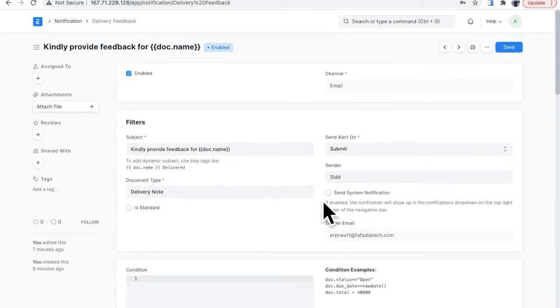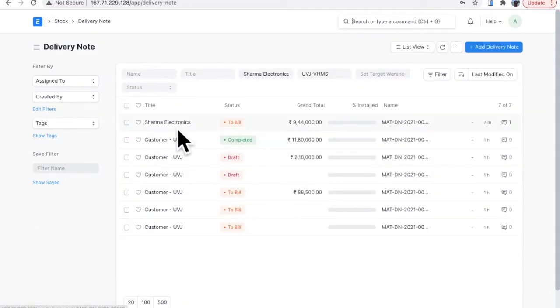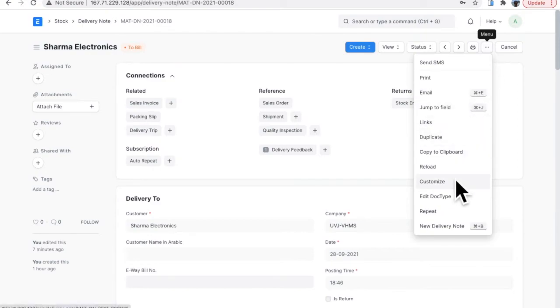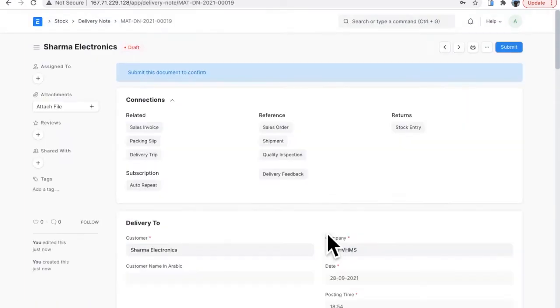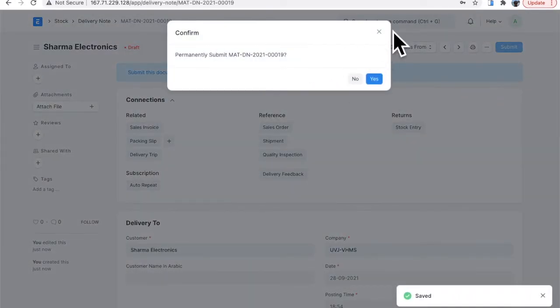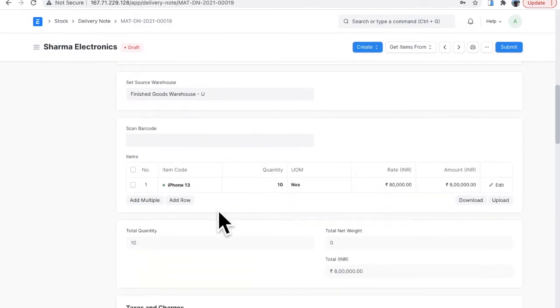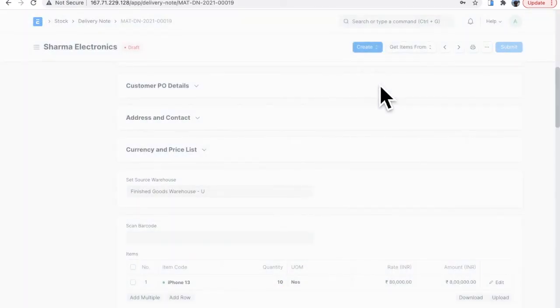So let us try to trigger a feedback web form on submission of delivery note. Let me go ahead and duplicate an existing delivery note so that we can showcase this feature quickly. I'll duplicate this, save this, and so basically I am creating a delivery note for Sharma Electronics. I am sending 10 iPhones from this warehouse. So let me submit this.